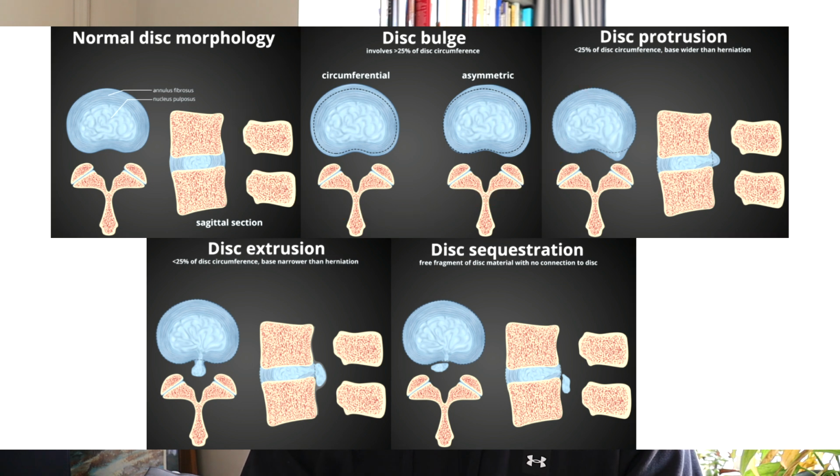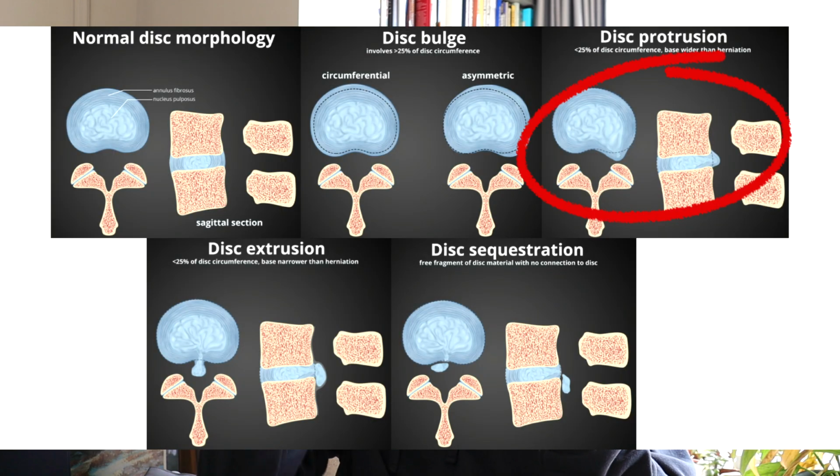Then we move into what's called a protrusion. The picture will flash off for a second. If this is the edge of the disc and it starts to stick out here, a protrusion is where the top part, which is sticking out, is narrower than the base. So this is the disc here, starting to pop out like so. It's wider at the base and narrower at the top.